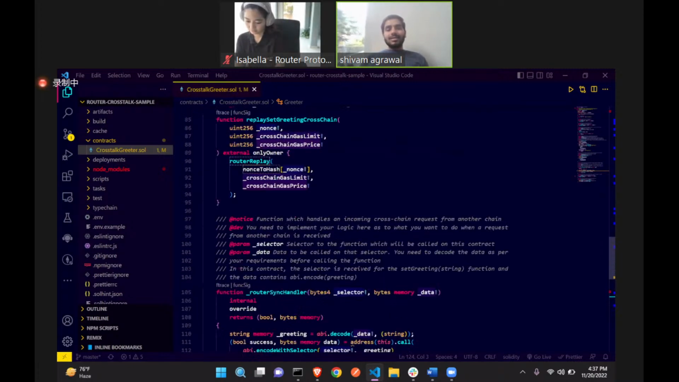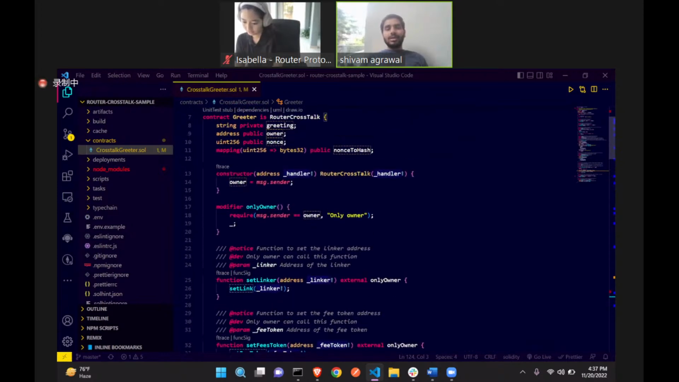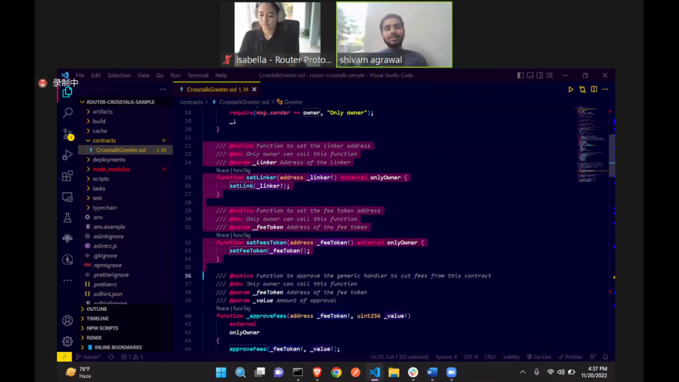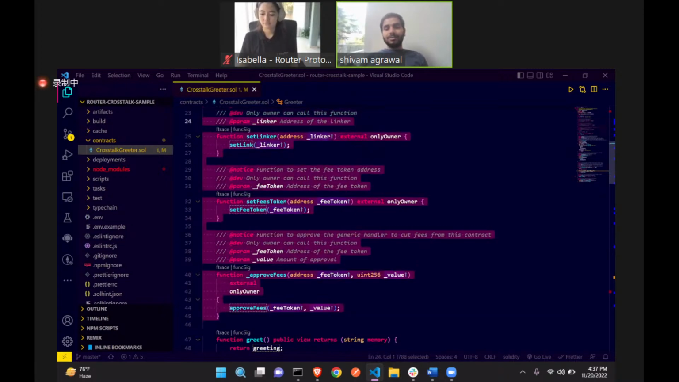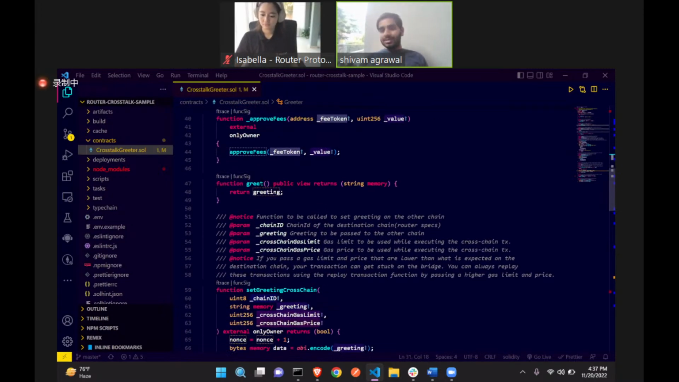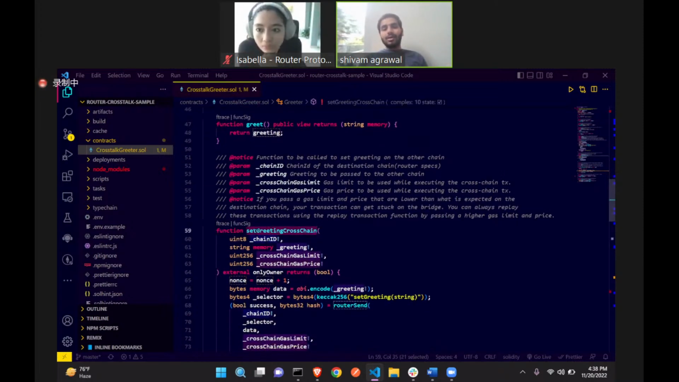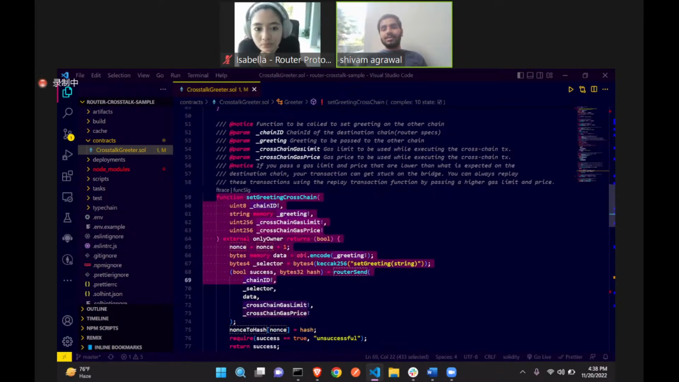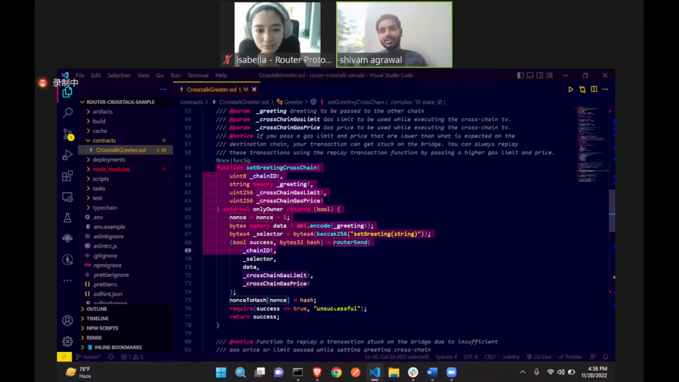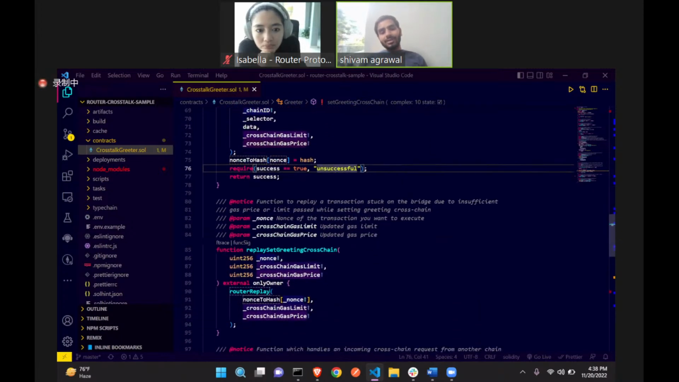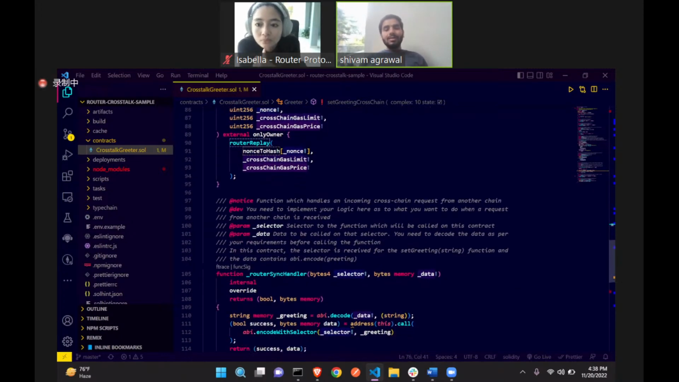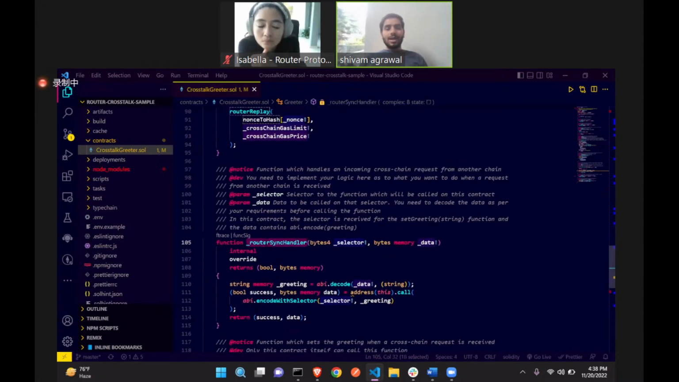So that is it. Actually, for Router crosstalk integration, you just need to copy these three functions and paste them in your contract. You have to handle two things. You have to handle how you are sending the request to the other chain, and what you need to do when a request is received. While sending, you are sending with this function, the set greeting cross chain function. This creates the request, and when you receive the call, then this router sync handler is called, right? So you need to handle the logic of receiving the cross chain transaction here.